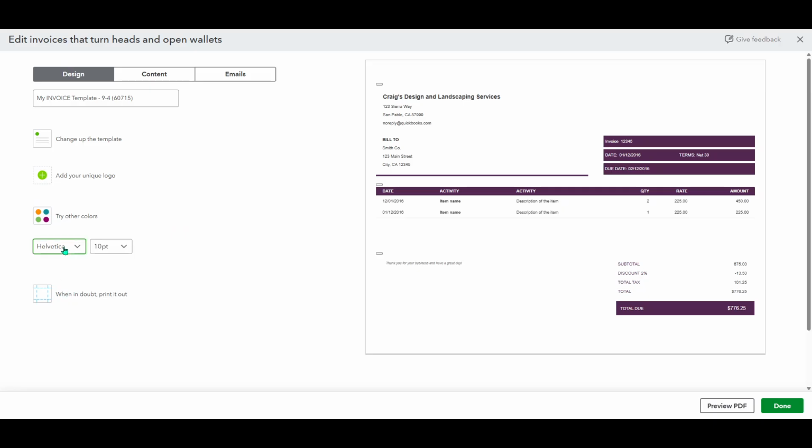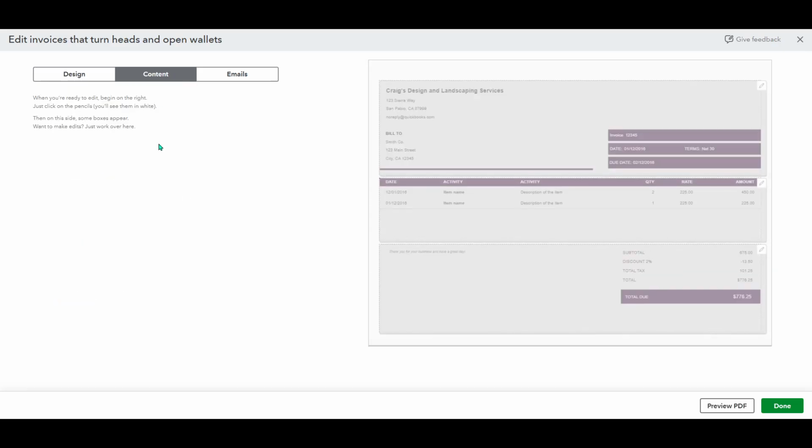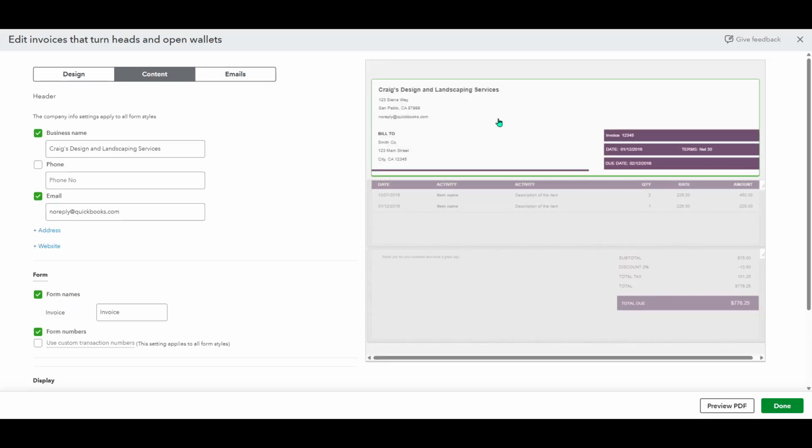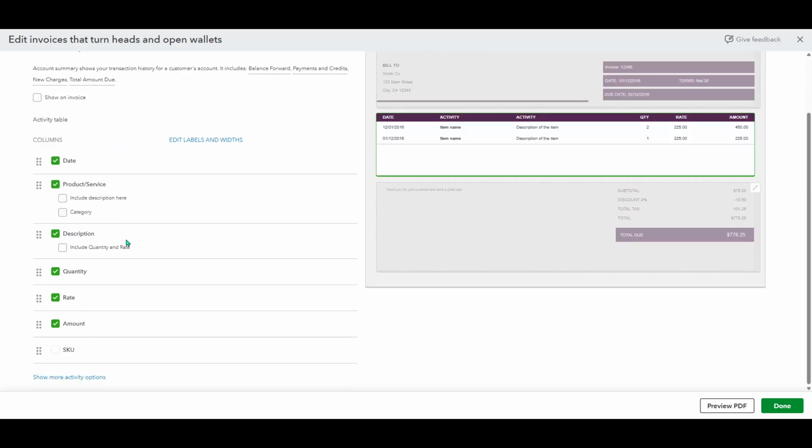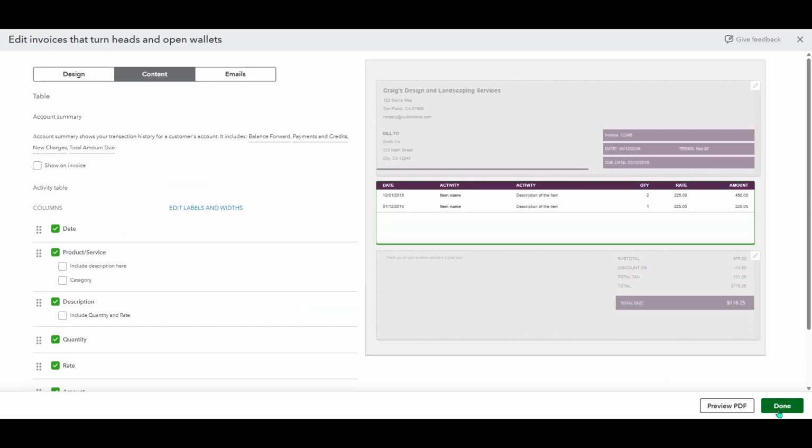Once you're satisfied with the modifications you've made, it's time to save your work. Review your changes carefully to ensure everything looks perfect. Double-check details like your payment terms, company address, and contact information to make sure they are all up to date and accurately reflected on the invoice. And there you have it. Simply click Save, and your newly tailored invoice template will be ready to use.